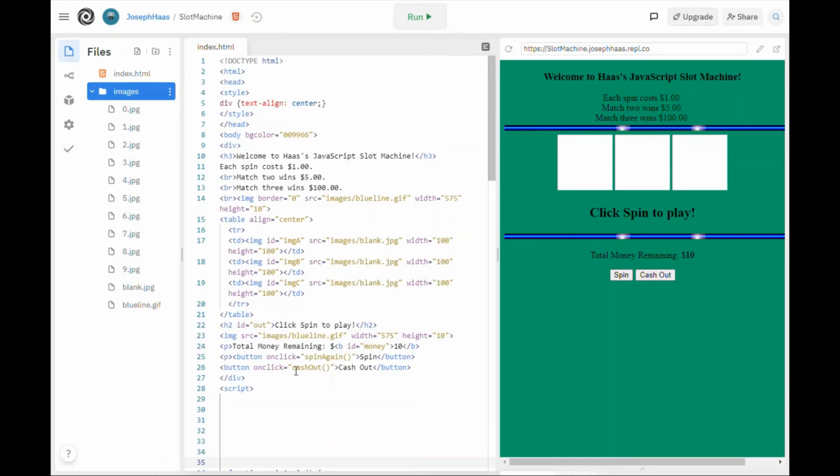Then I have my 2 buttons. Here's my button called spin. If you click it, it runs a function called spin again. You're going to write this function. And then I have a button called cash out. And if you click it, it's going to run a function called cashOut.